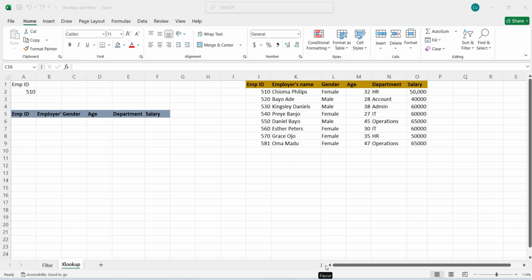Today we'll be looking at the Xlookup function, and we won't just be looking at the Xlookup function, we'll be looking at the Xlookup function and the filter function in Excel. We know that the Xlookup function is an Excel formula that searches for a value within a table or range of cells and returns a matching value from another row or column. Like when we search for this employee ID, it gives us every detail about the employee ID.